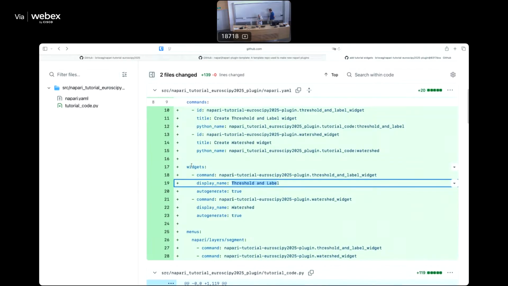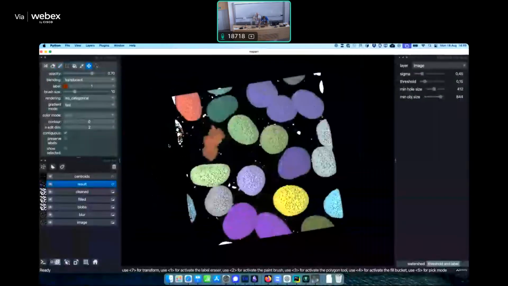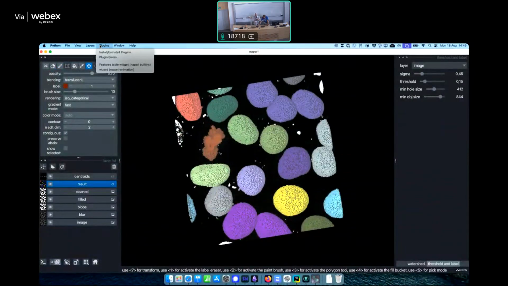It's in the widgets. We provide a name for the widget. This is what you will see at the top right in the title of the little widget interface. And also we provide auto-generate true because this is a functional widget, right? We are just giving a function. We're not giving a pre-created Qt widget. The name will also be visible in the plugin menu. Yes, so this features table widget is called that because the title is called that.